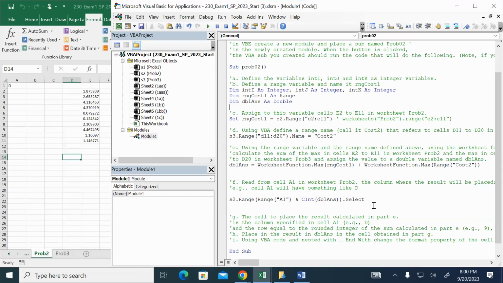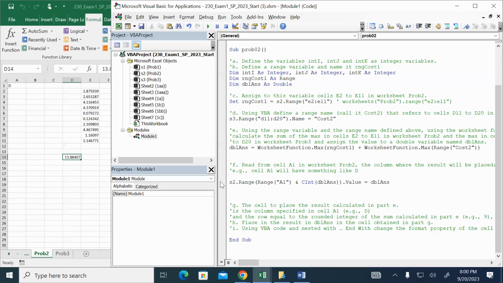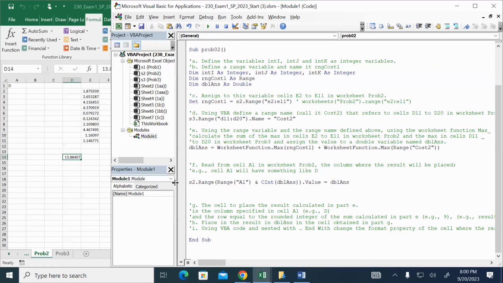Okay, so now we don't want to just go to the cell, but we want to paste in the answer. So I'll say dot value equals double answer. If I run that, you'll see that's our answer, right? Any questions? Okay, and now it says place in the result.